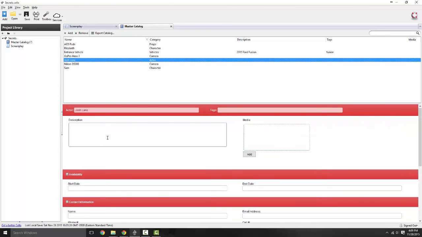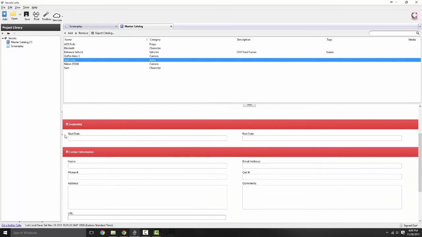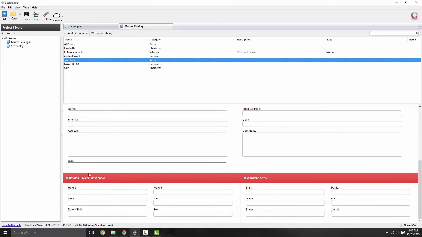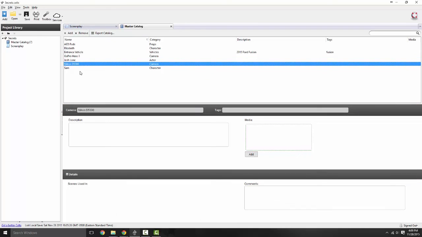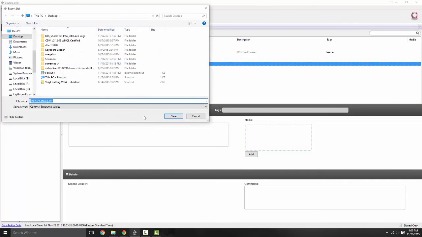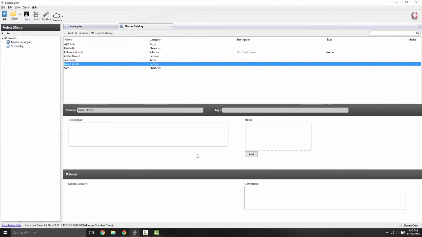Same with the actors. You can put in their start and end date availability, their contact information, their actual physical description, and wardrobe sizes. This allows you to do many different things, all in a short amount of time. It's very handy. I suggest you look into it. I mean, you can go through and add, remove. You can export the catalog as either a text file or a CSV.